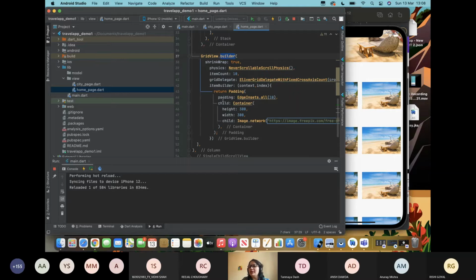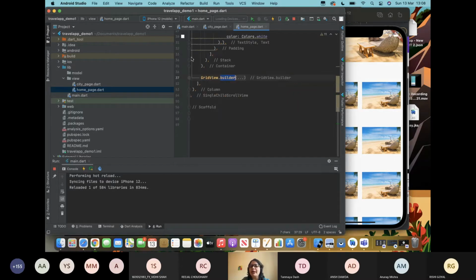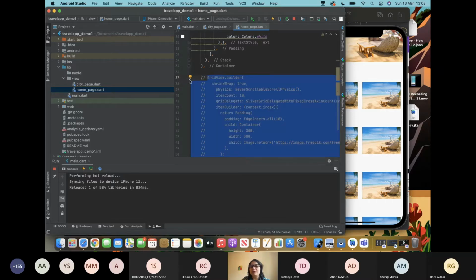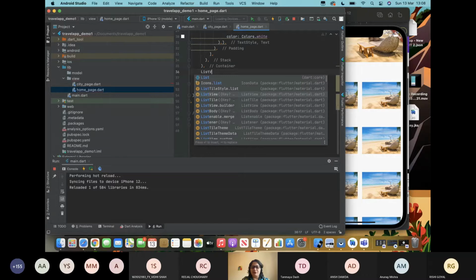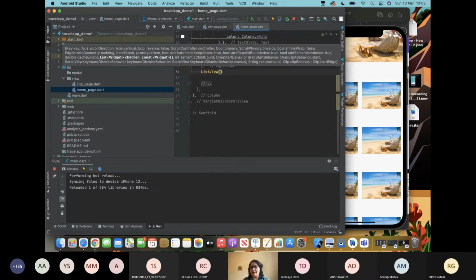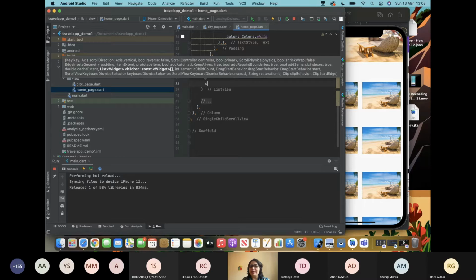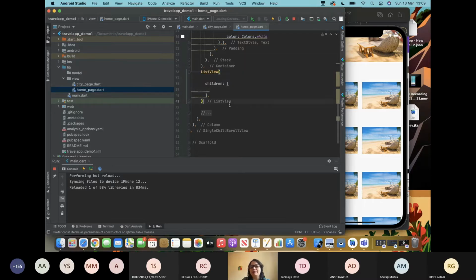So right now you have seen the builder. So I will just show you the grid view and the list view. I will comment this code right now and I will explain again. So let's say instead of this, I will use the list view. Okay, so this is not dynamic. It's just getting a scrolling effect, that's it. So list view is the same kind of thing as a grid view. It will have children inside the list view and you can call them.